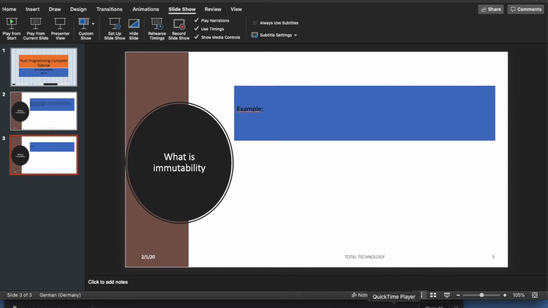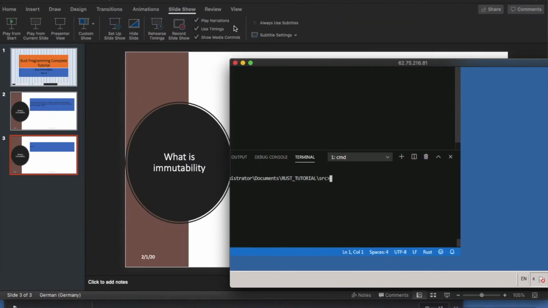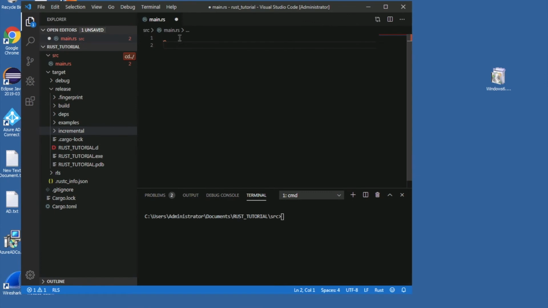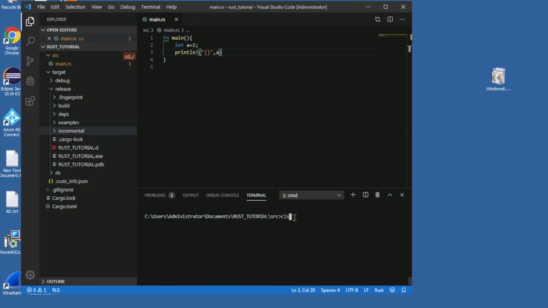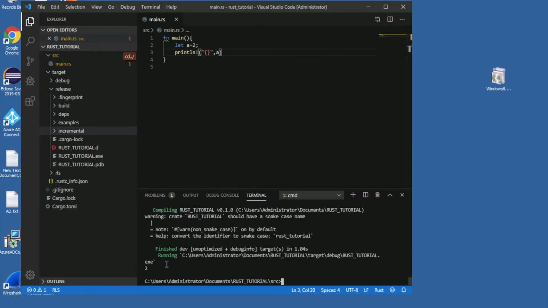So without wasting much time, let me open my remote desktop. First things first, we'll define the main structure. Now we'll define one variable, let a equals 2, then a semicolon, then we'll write println with this. If I run this, it is definitely going to print a. See, 2 has been printed.